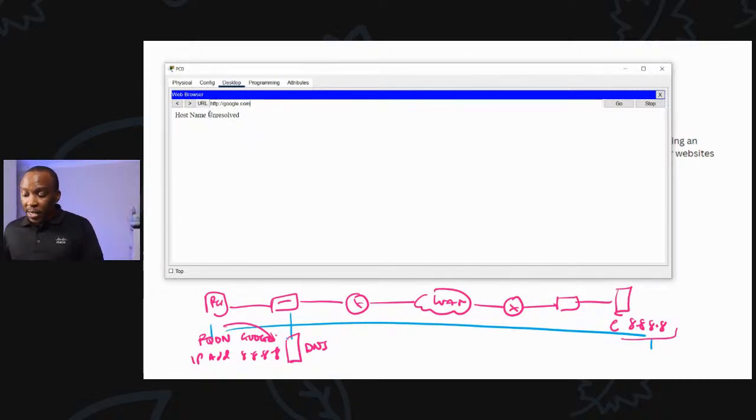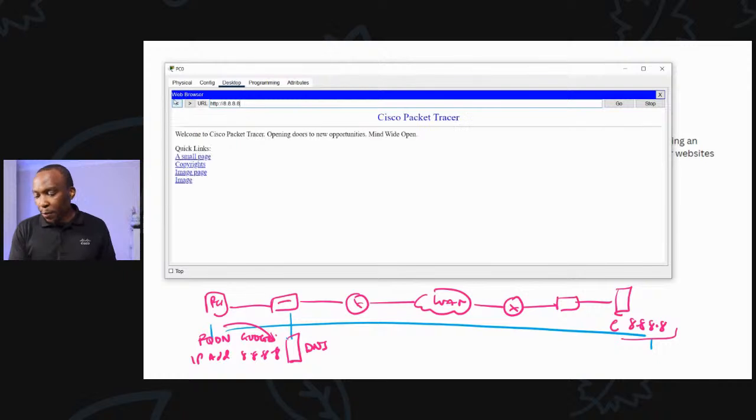So you see, hostname is unresolved. So I'm going to put the IP address because I can ping the IP address. So I have network reachability, but I'm suspecting I've got DNS issues. So I'm going to put the IP address 8.8.8.8 and press enter. And then all of a sudden, my web page comes up. So this basically confirms that there's something wrong with my DNS.